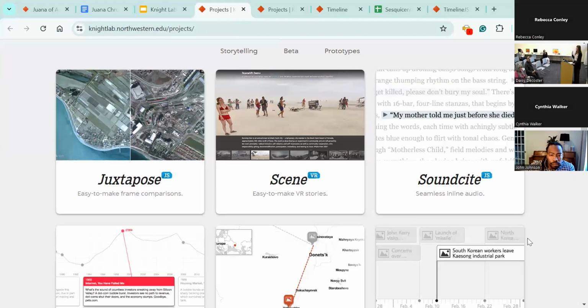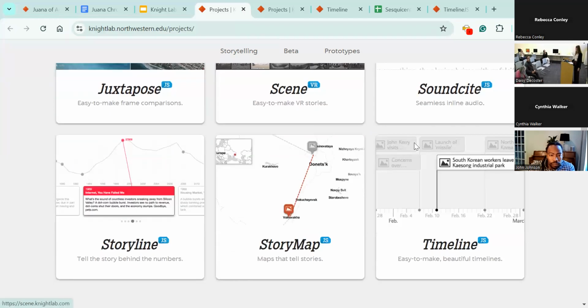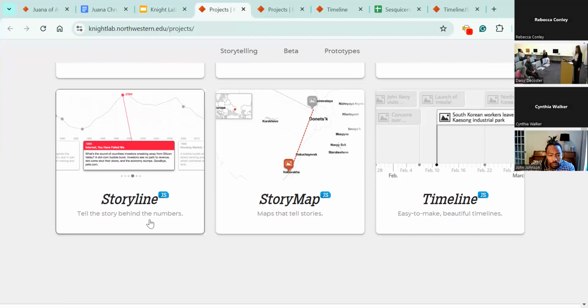So let's say students were writing an article for the Tribune online and they wanted to insert audio, but they don't know how to do that in HTML. This would do the coding for you. I haven't looked at VR stories, and I haven't looked at Storyline, which is data visualization, another big part of digital humanities.